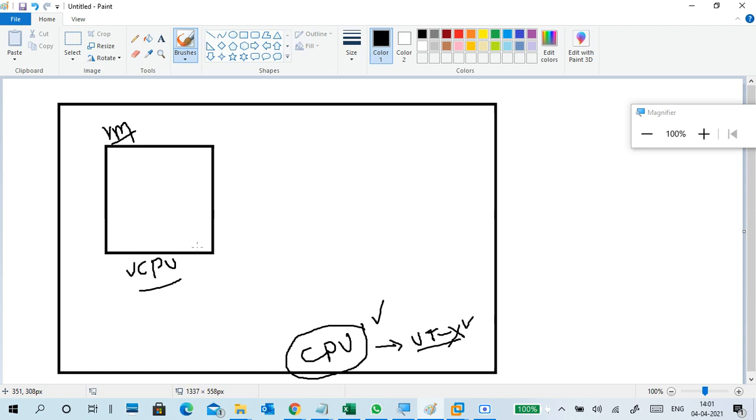So when we are running a virtual machine, this virtual CPU is created and consumes our physical CPU resources only. It will take from our CPU. But what is this? It's a virtual CPU. A virtual machine has a virtual CPU, a physical machine has a physical CPU.